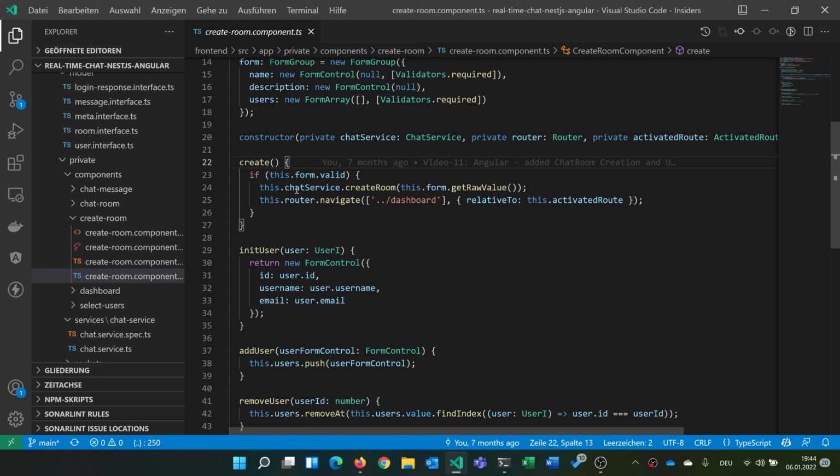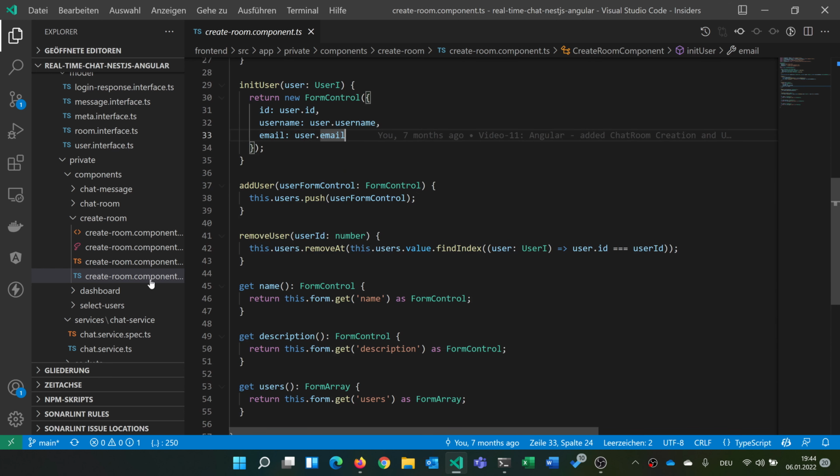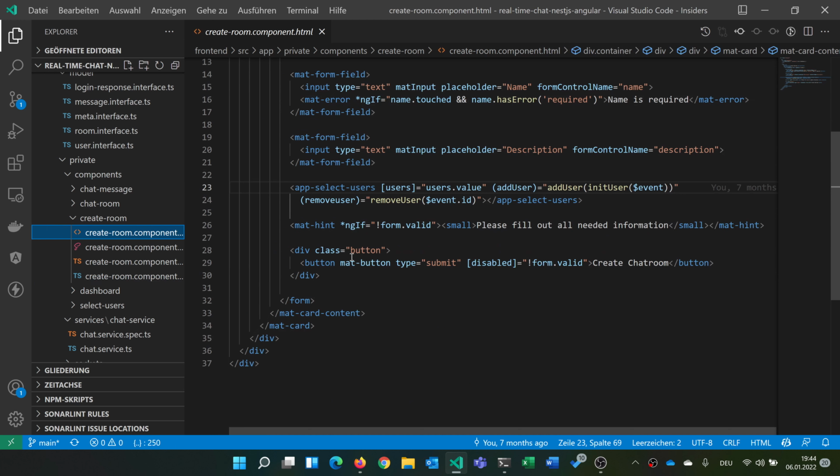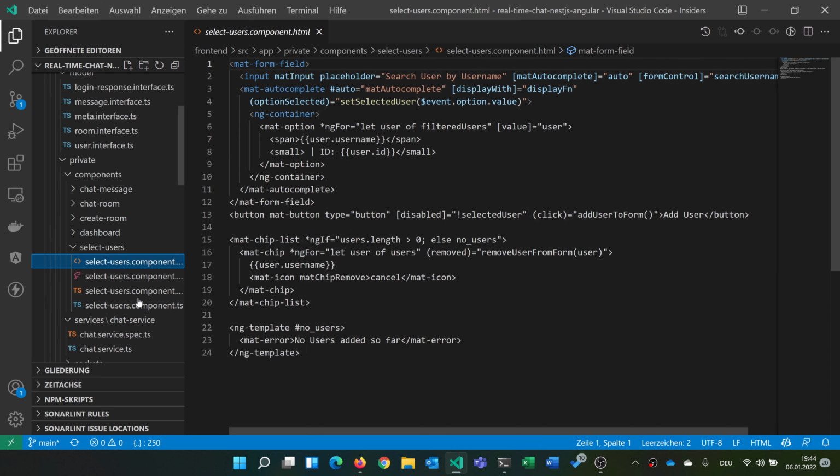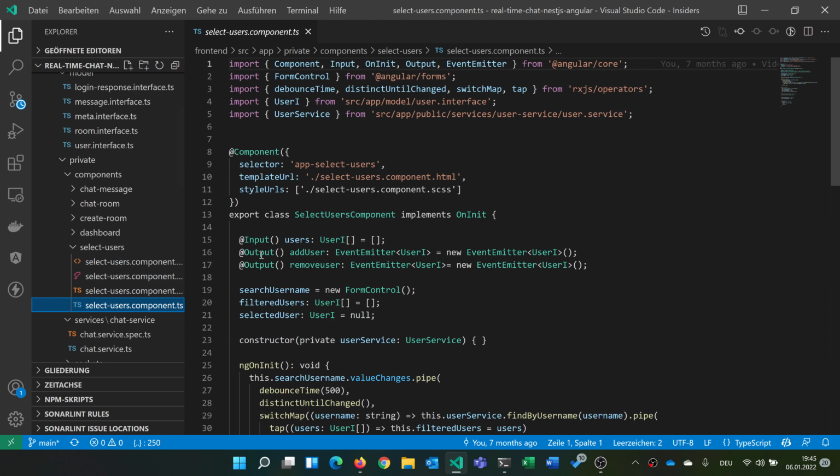When we are creating, we emit a message with our form, and then we navigate back to our dashboard. And you can see it here. We can also select the users that should be present in the chat room. And here we get an event. So if we select users, we have an output.